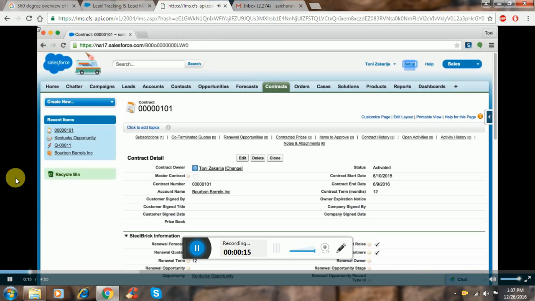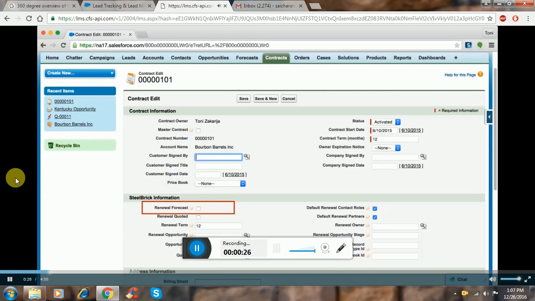In order for a sales user to create a renewal opportunity, they would need to return to the appropriate contract. First, click Edit, then move down to the Contract Renewal Information section. First, I'd like to focus on the Renewal Forecast field. When a user selects this checkbox, it triggers the generation of a renewal opportunity for forecasting purposes only. It does not generate a quote.